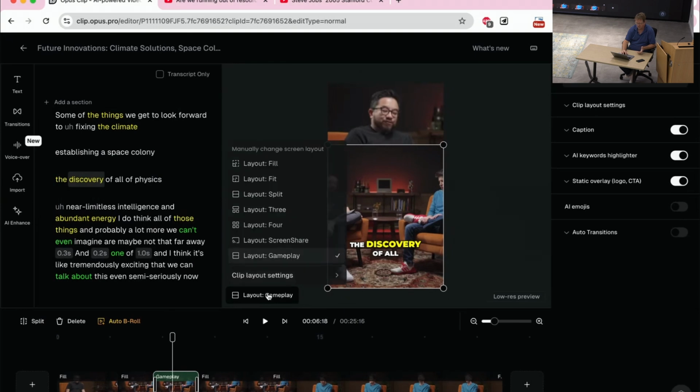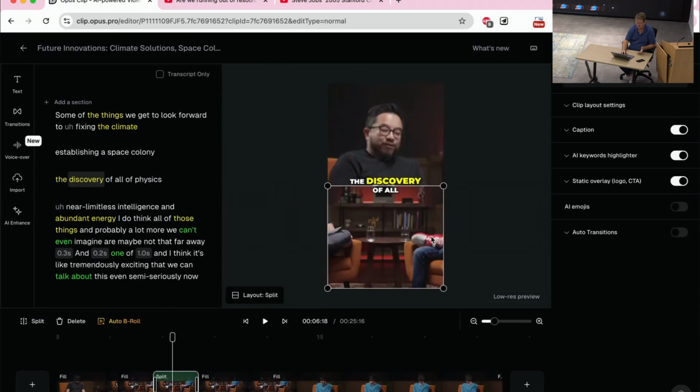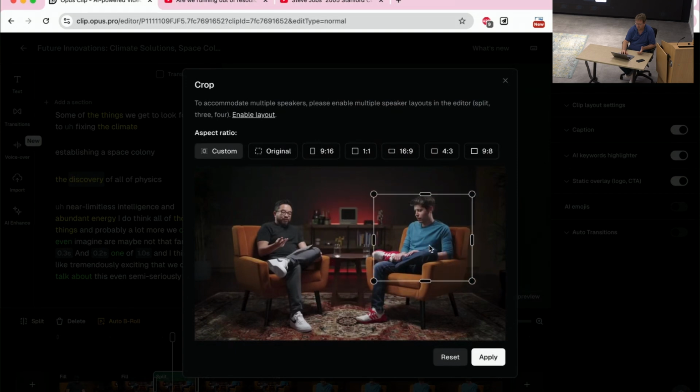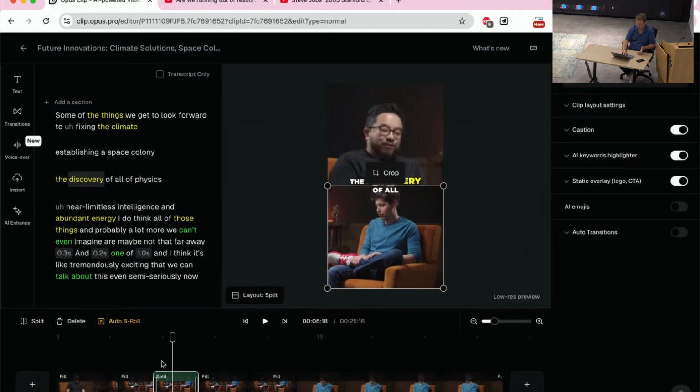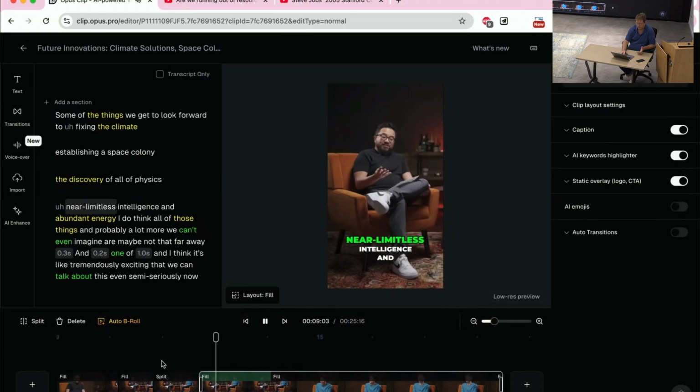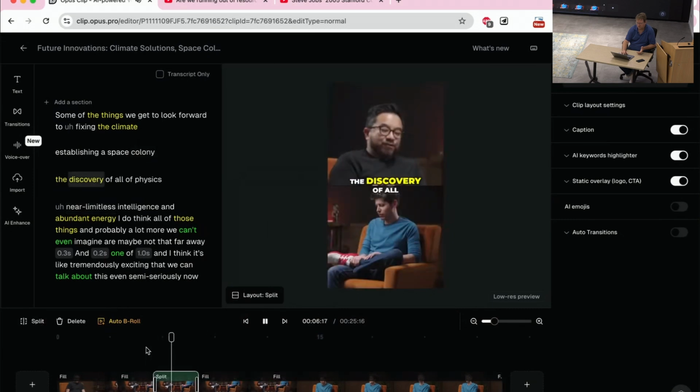Gameplay, a bit of a different thing. The split layout, here I could crop this and I could make it like that. See that? Quite a lot you can play with. You don't have to be a video editor to really do that. Very simple. But you can see it lends itself quite nicely to two-person type things, two-person type conversations, and the ability to keep it interesting.